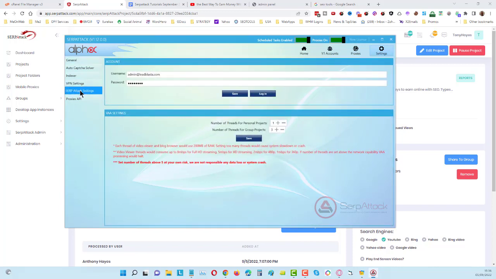And then we have the SerpAttack settings. Now this is important. When you first add your license key, you need to come in here, and also you need to put in the username and password for your web app registration, okay, for your web app login, I should say.